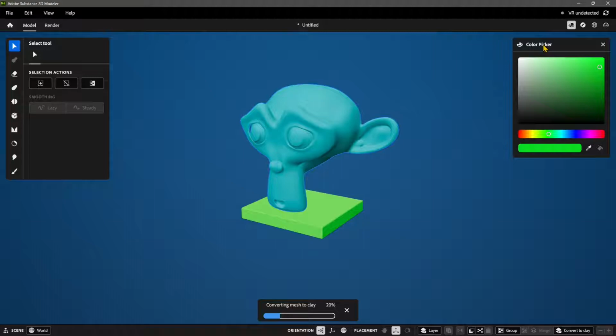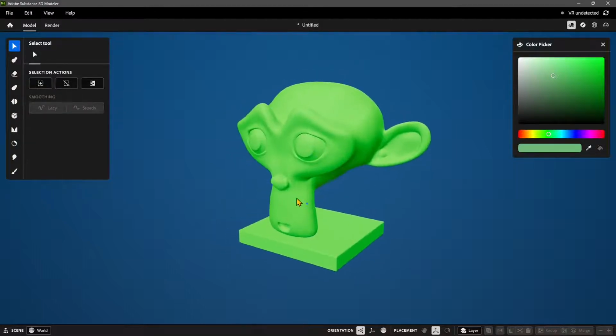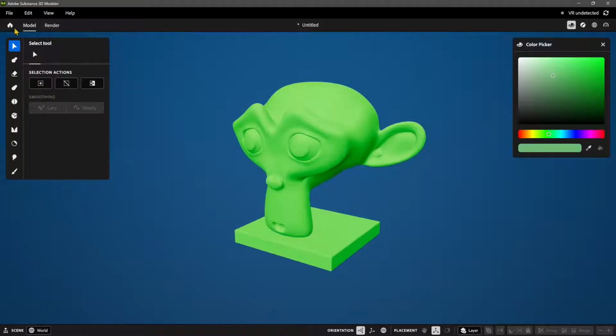Now you can see on the right side, I can also change colors. And as you can see, I cannot change the color for the monkey. I can only change the color here, but I need to wait for the mesh to be converted. Okay, now you can see we're ready. And you will hear a sound when something happens in Modeler, and it's something that could be nice or could be annoying.